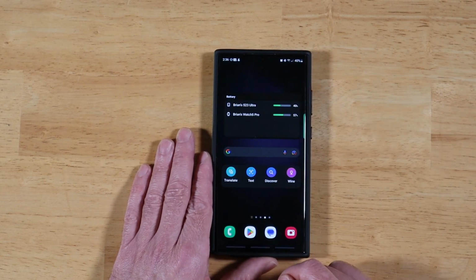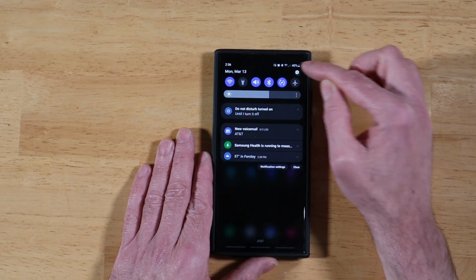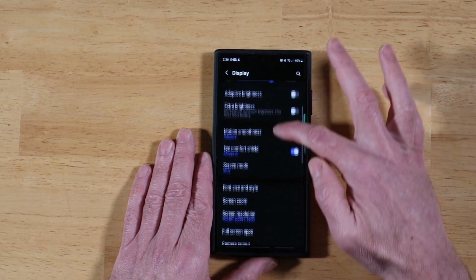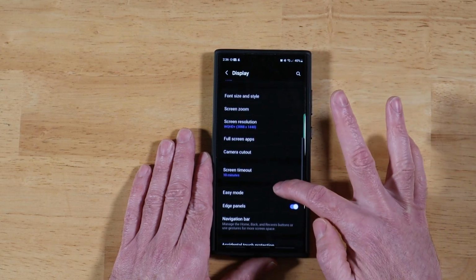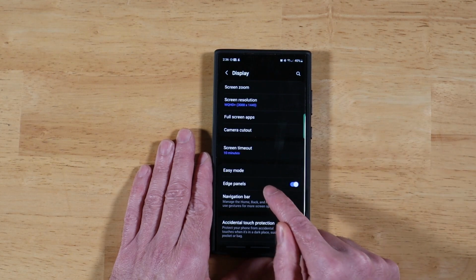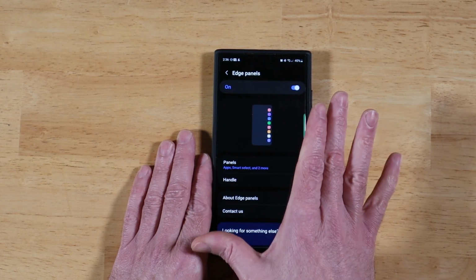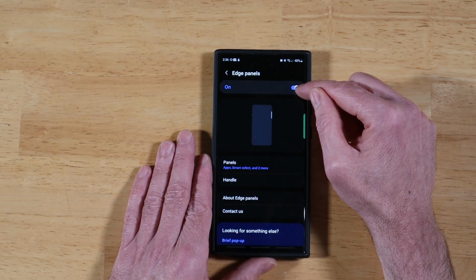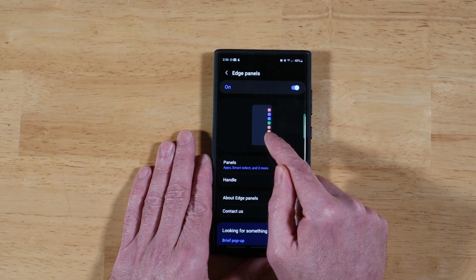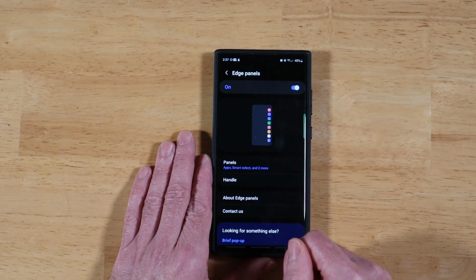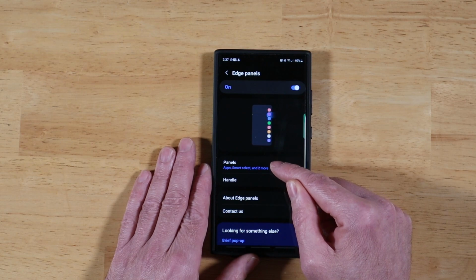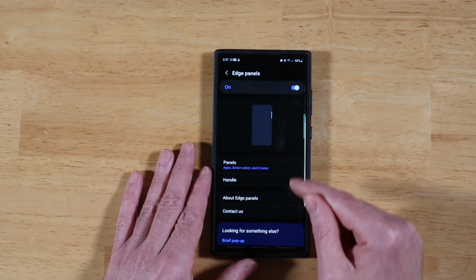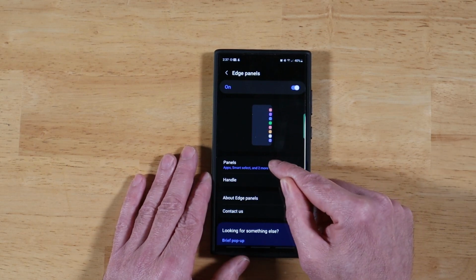So what you want to do is go ahead and swipe down, and we're going to go into Settings. Then you're going to go down to Display and tap on that. All right, now right here in Display, if you scroll down just a little bit, you'll see edge panels. Go ahead and tap on that. So this is our main edge panels configuration screen. It's very simple. We have an on-off toggle here at the top. This is a demonstration of what it looks like, kind of what we just talked about, right? And then we have a few menu options here: Panels, Handle, About edge panels, Contact us, and Looking for something else. So let's go ahead and tap on Panels.